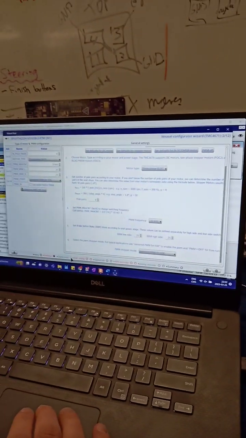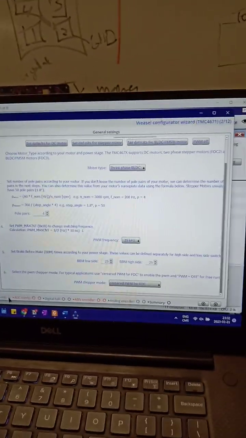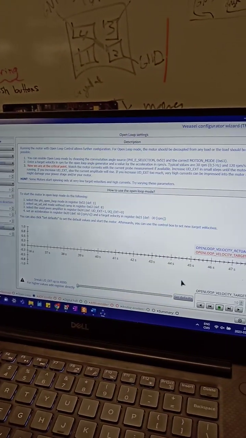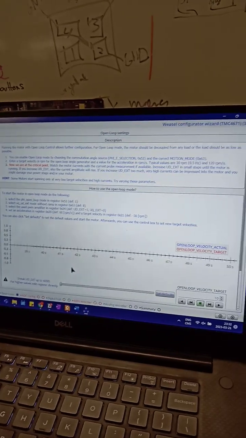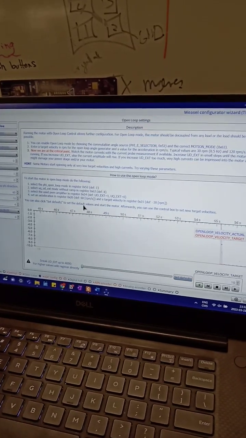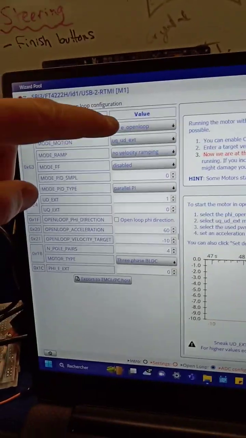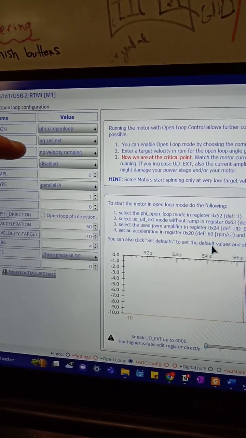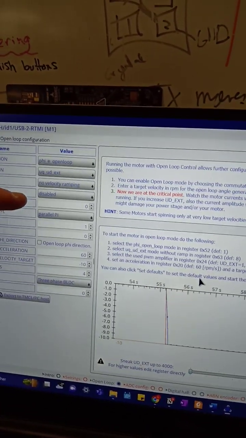And now I go into open loop, so I go to the next step in the wizard. Open loop, right here. So now this here is called the slider of doom because you have to be careful. If you slide it all the way up, it will burn something, so do not do that. But you can simply do set defaults when you get to this step, and it'll configure all these registers to use open loop, UDEXT. That means just apply an external voltage till it spins.